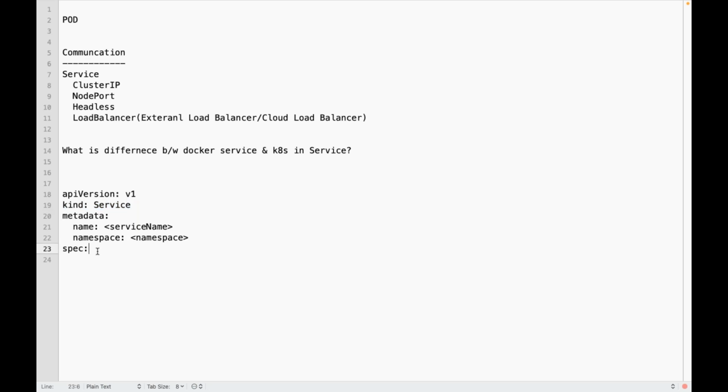So here we have type. What are the possible values? Service type: cluster IP, node port, or load balancer. This is an external load balancer, which will not work now. Even though I say service type load balancer, you are not going to get any external load balancer. This I will explain later.